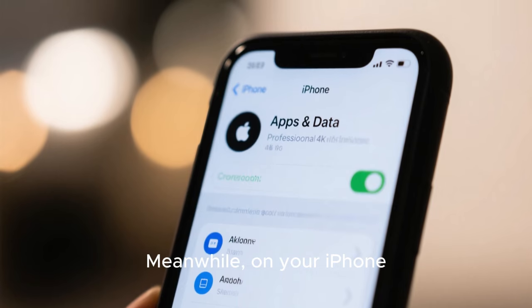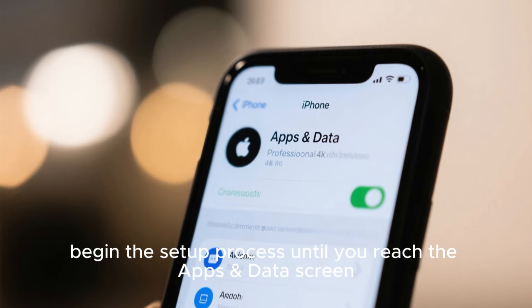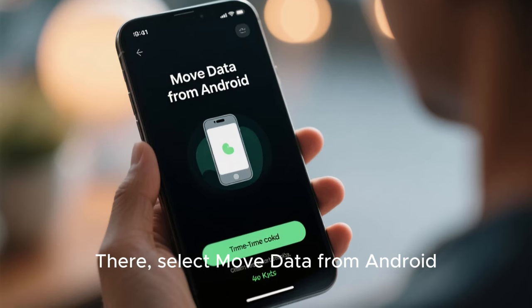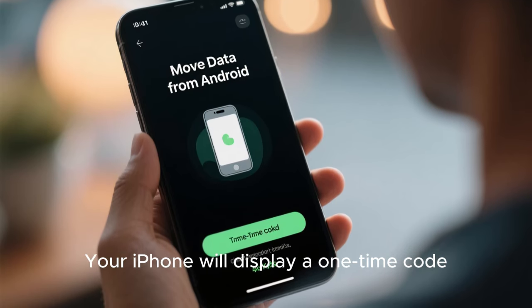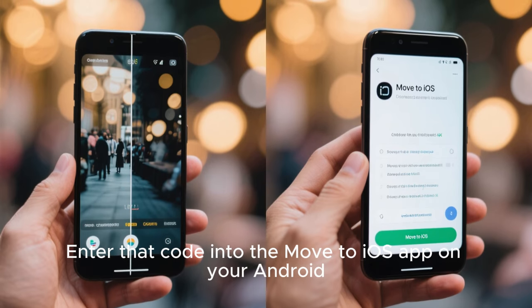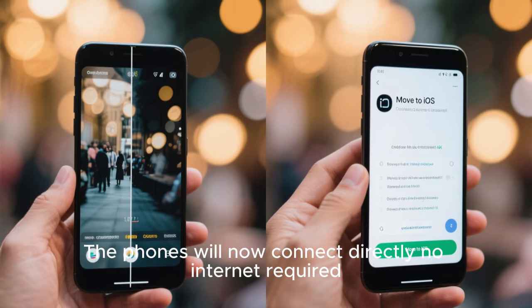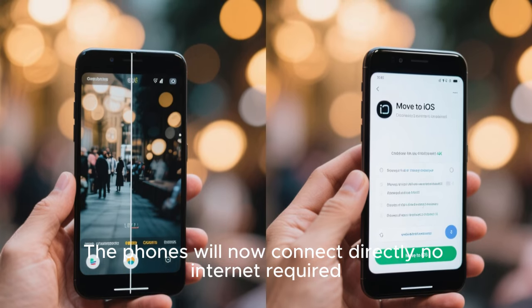Meanwhile, on your iPhone, begin the setup process until you reach the Apps and Data screen. There, select Move Data from Android. Your iPhone will display a one-time code. Enter that code into the Move to iOS app on your Android. The phones will now connect directly, no internet required.